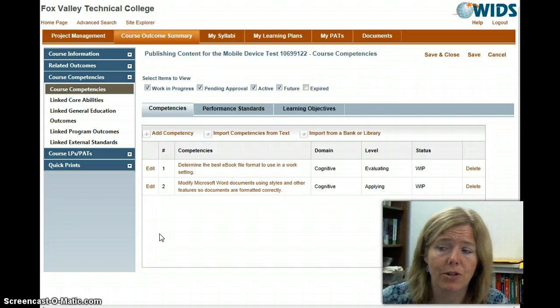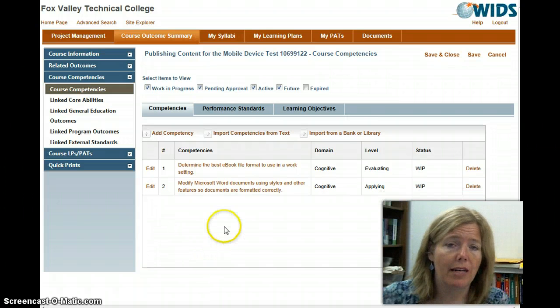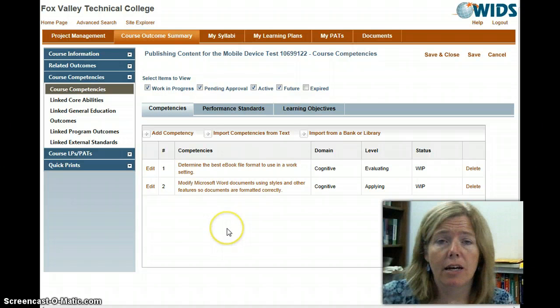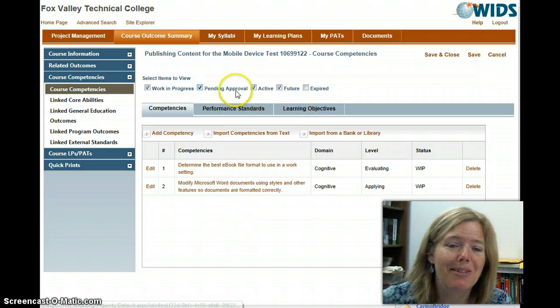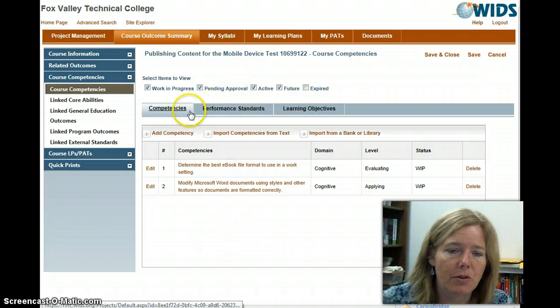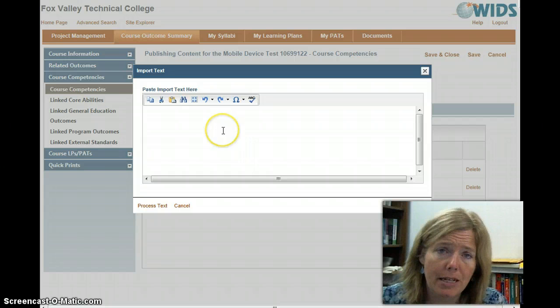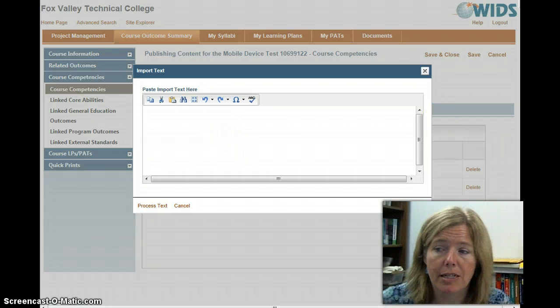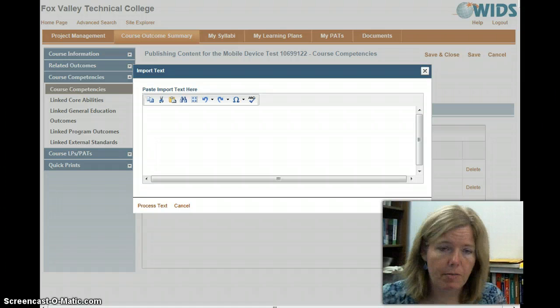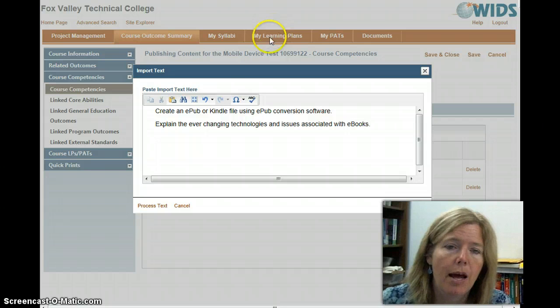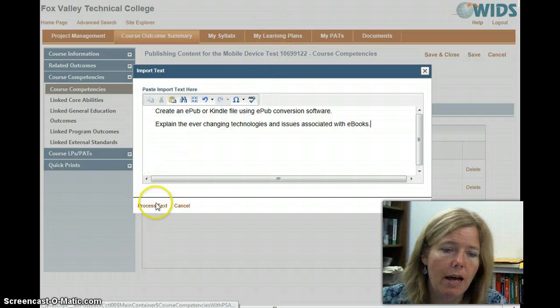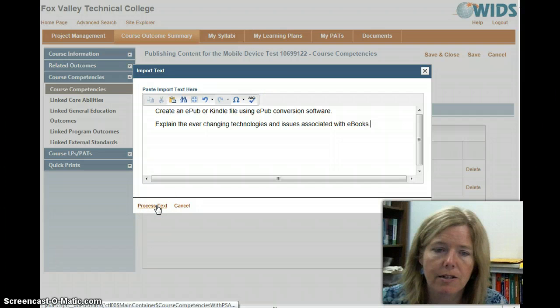There's another way to enter competencies that I want to show that is really nice, because many times you've written these competencies maybe in a Word document ahead of time. So what I'm going to do is I'm going to go to the import competencies from text with the plus sign. I'll click that, and there's a place for me to paste my competencies. So I'll go to my Word document and I'll copy them, and I'll come in and I'll paste them. And there's one more step. In the lower left, you have to click process text. So I'll do that.